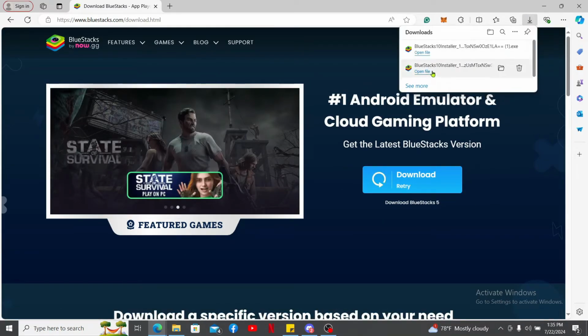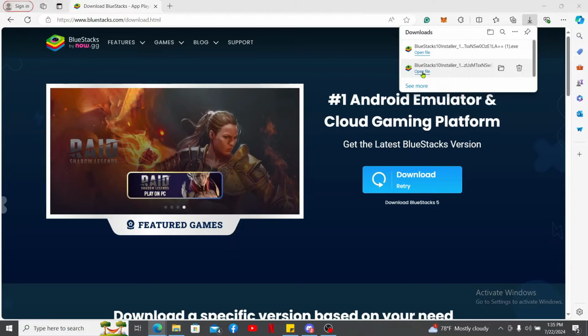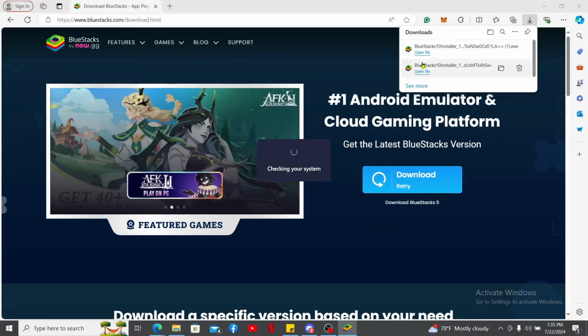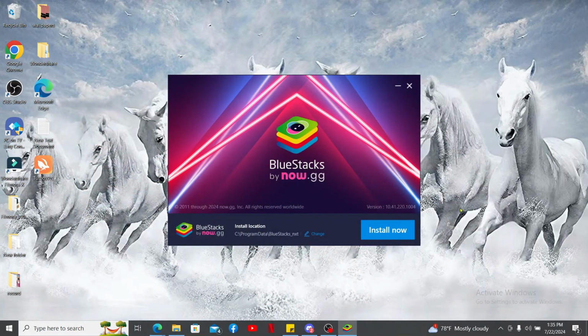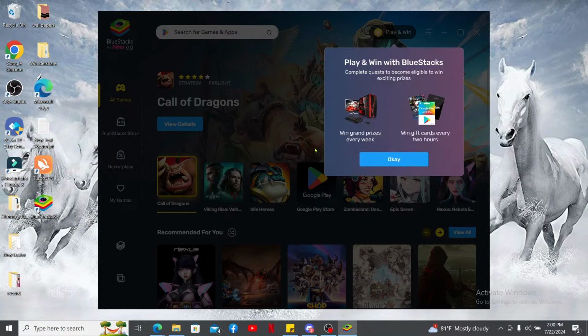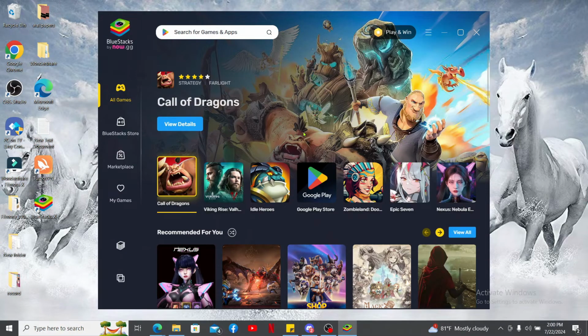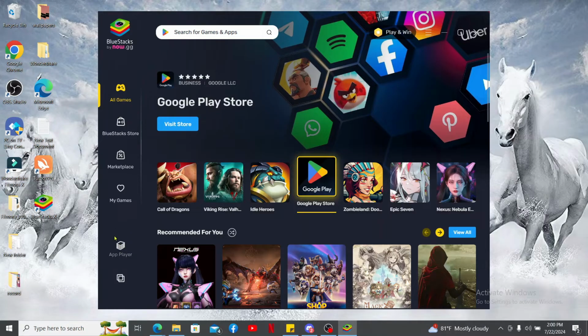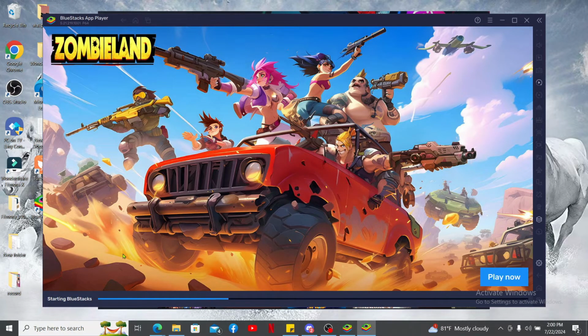Once the BlueStacks Android emulator is installed, click on Open File and start installing it on your PC. Click on the Install Now button and wait for the Android emulator to complete setting up. Once the application is downloaded, go ahead and launch the app. Open. Now, click on the App Player button on the left-hand menu after you open up the BlueStacks Android emulator, and this will open up the BlueStacks App Player.